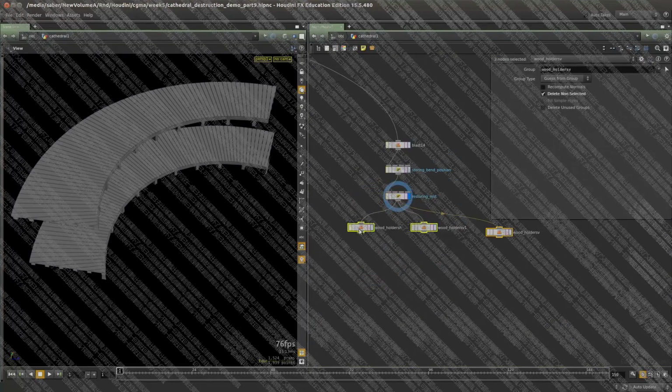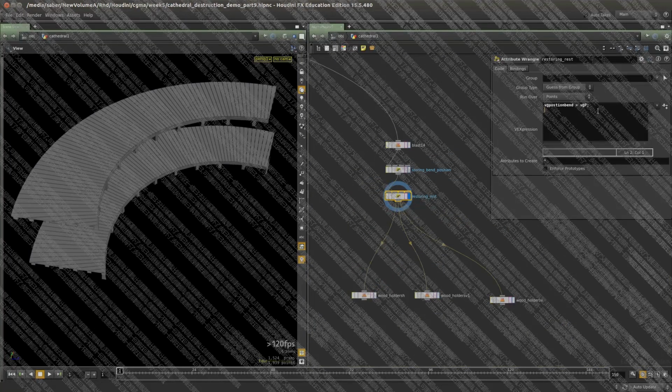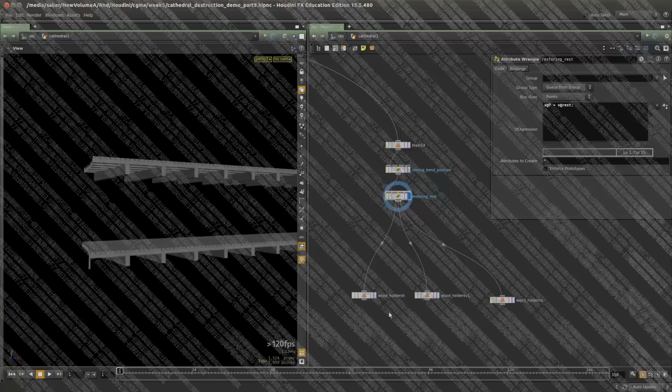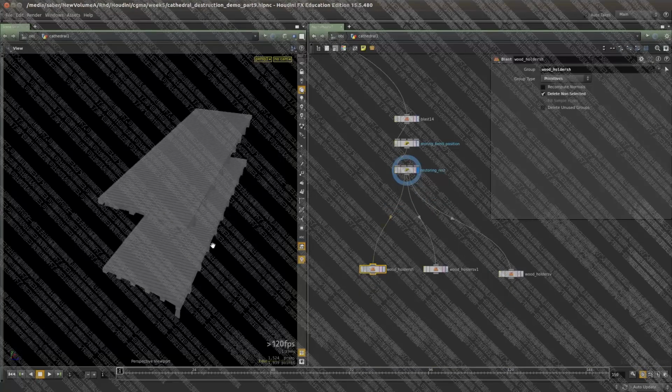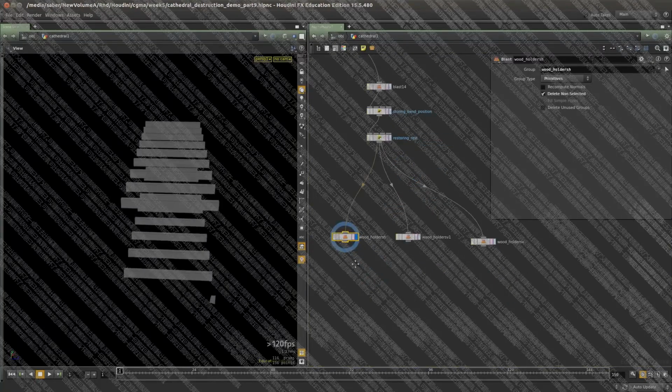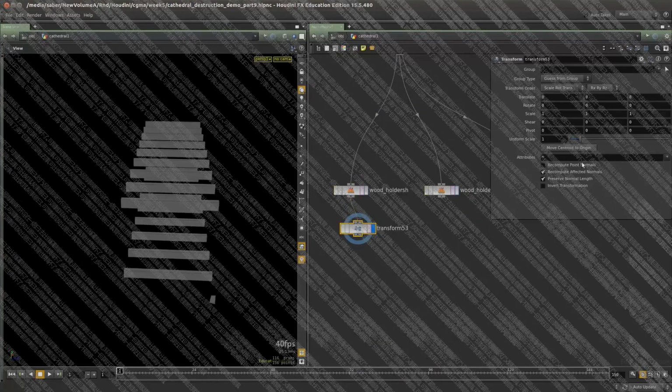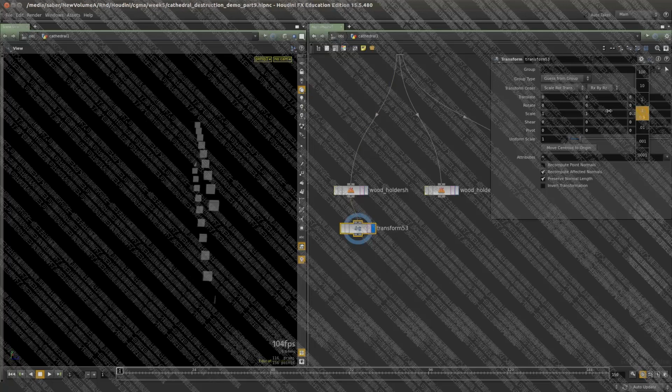Let's see what happened. I'm gonna delete that. I'm gonna say v at p equal v at rest. Boom, we have this now. So if I look at my groups now, it's much easier. I can simply put down a transform node and scale these guys along a vector that I define. Okay.